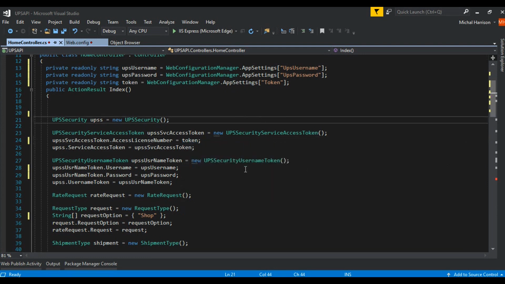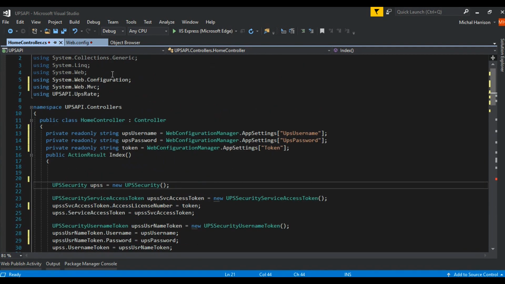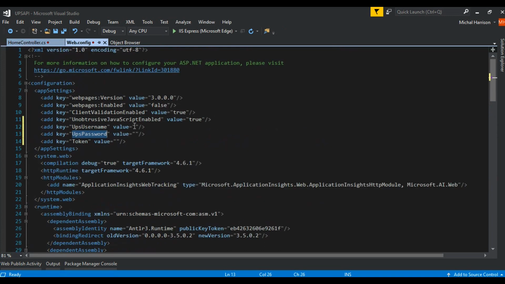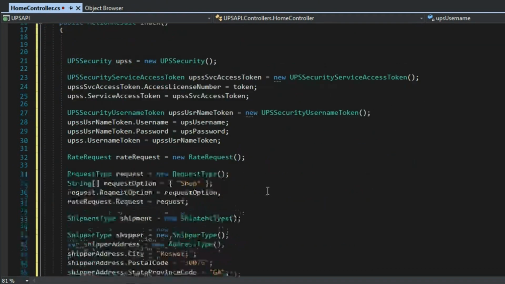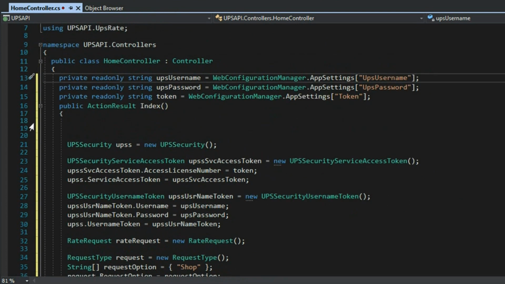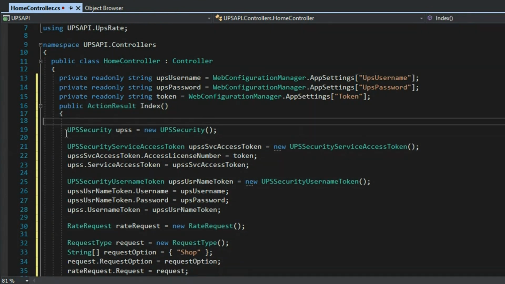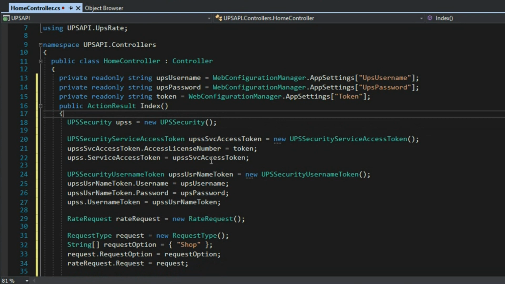Okay, so now I'm going to pause the video and go into the web.config file and fill in all this information with the correct information. I'll be back in one second. Okay, so I have the security information in and we've got all our information filled out. So let's clean this up a little bit, and now we're ready to make our API call.